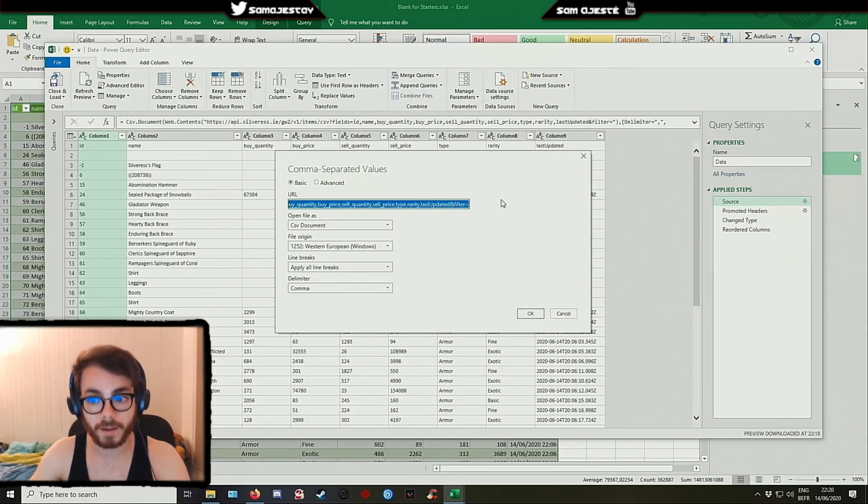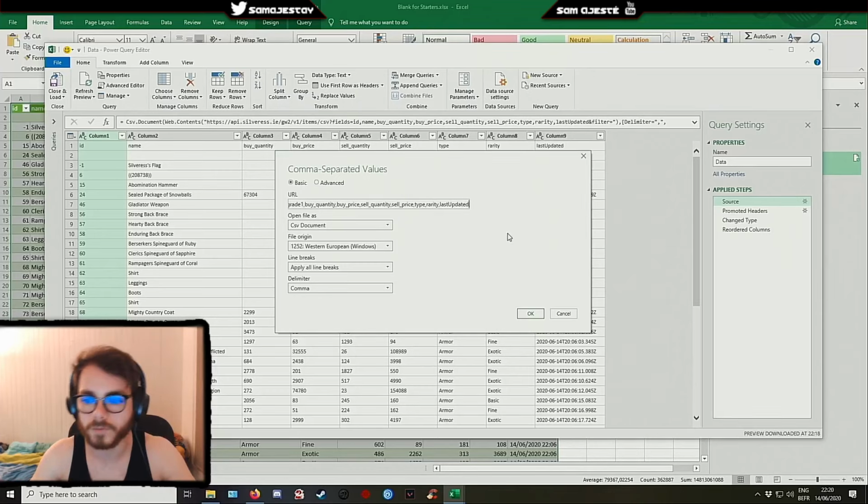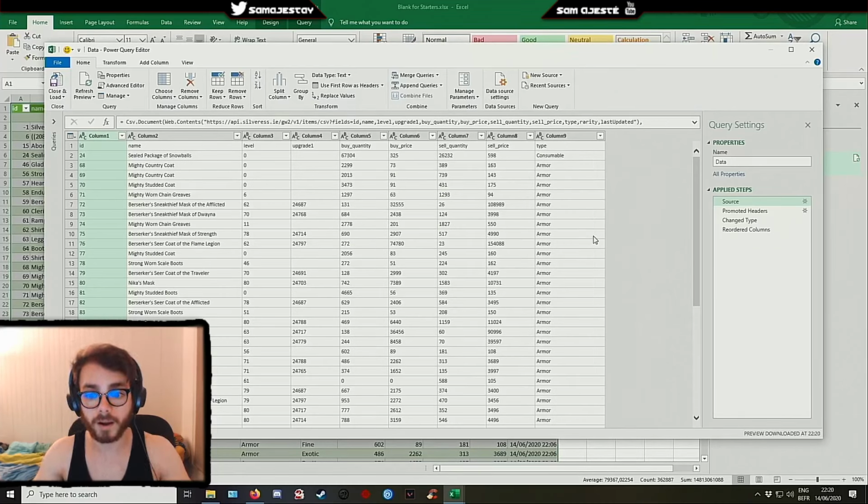We have added them. Now, since I'm going to be looking only at items that are marketable because I want to be able to do stuff with them on the trading post, I'm going to be removing the filter removal, which means adding the filter back in. We're going to press OK. And here we are having all the information that is needed.